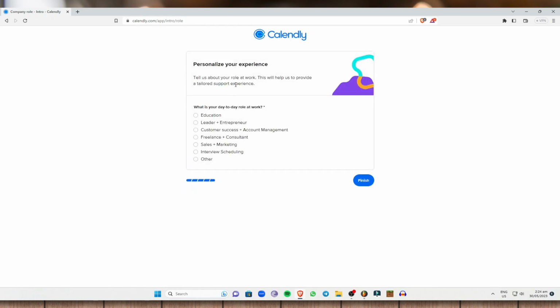And now tell us about your role at work. This will help us provide a tailored support experience. So what is your day-to-day role? If you are an educator, an entrepreneur, into account management, a freelance or a consultant, or in sales, just click on any of these. For now, I'm just going to select freelance or consultant. So I'm just going to hit on finish.